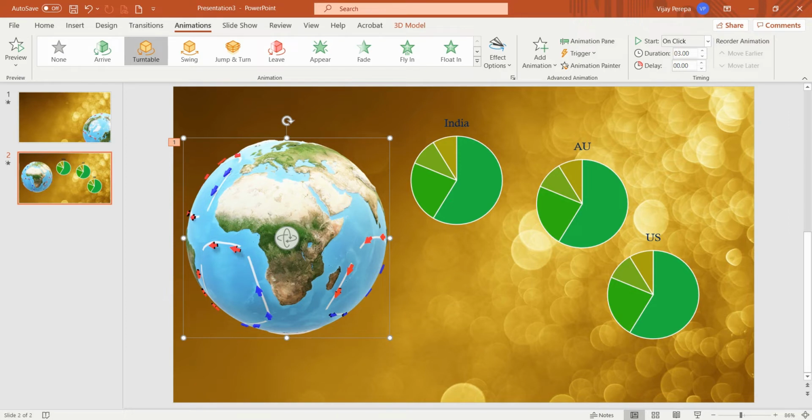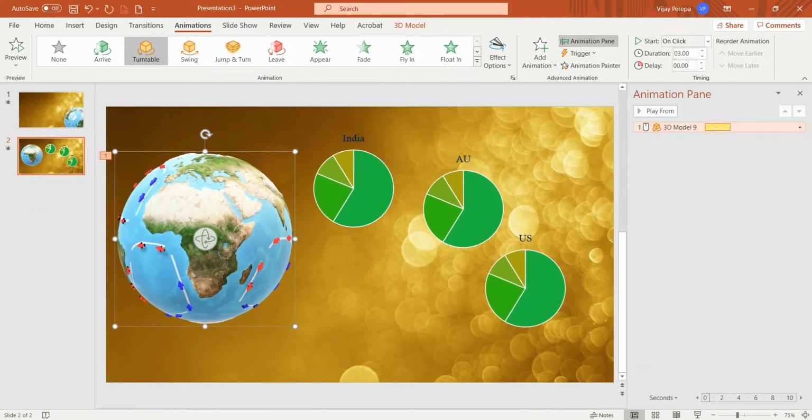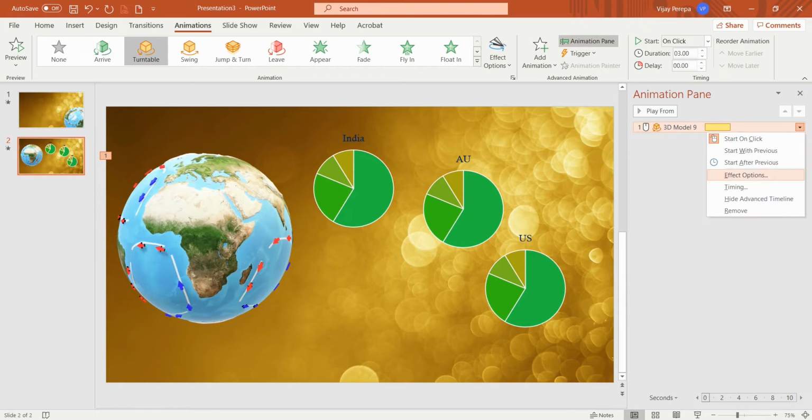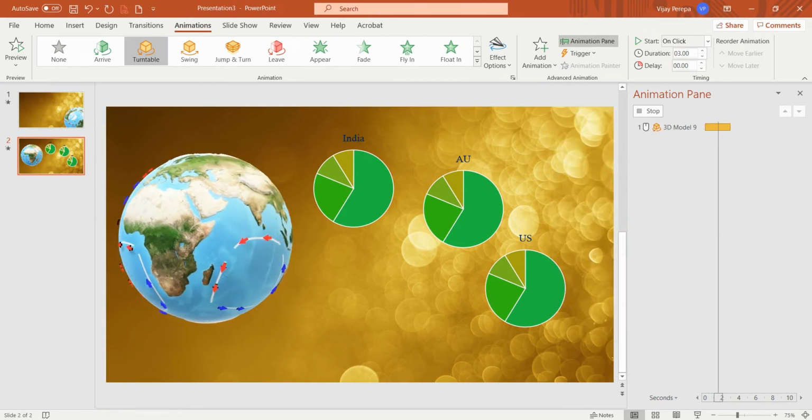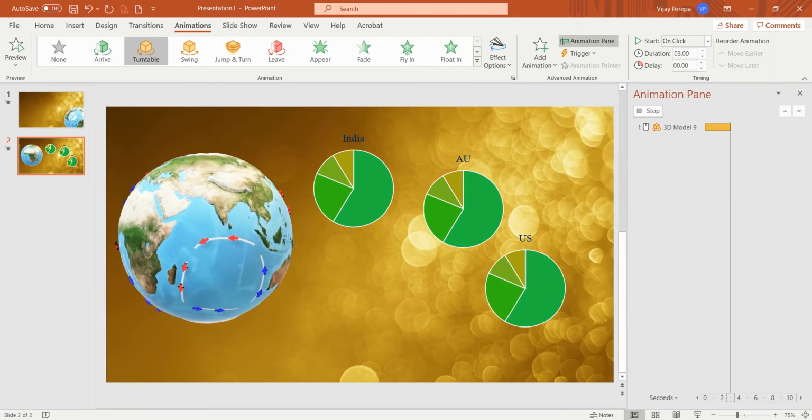Currently the turning will happen a total of 360 degrees, but that should not be the case. Here I need to make sure it should turn till India and it should stop there. That means India should be in front of me. So let me go to the animation pane and select the animation, and then effect options, select the degrees, that is 45 degrees, press enter, and then select left and press OK. Now you can see that the globe is turning and stopping at India.